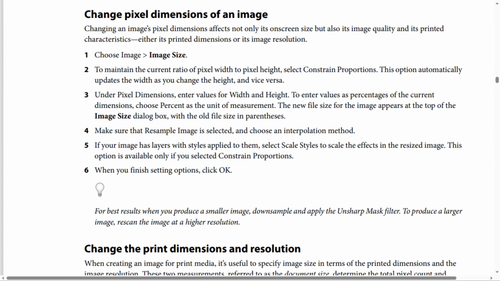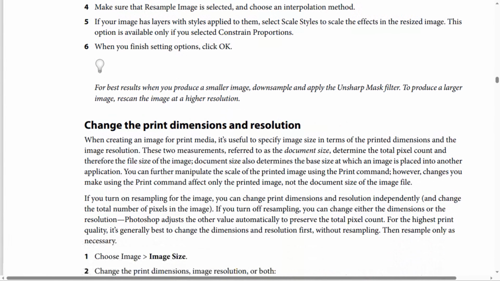That's fine. And how to change the print dimensions and resolution. If you want to change the print dimensions and resolution, you should do the following. When creating an image for print media, it's useful, by the way, to specify image size in terms of the printed dimensions and the image resolution. These two measurements, referred to as the document size, determine the total pixel count, and therefore the file size of the image. Document size also determines the best size at which an image is placed into another application.